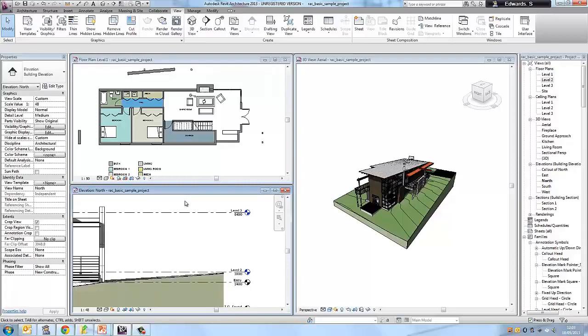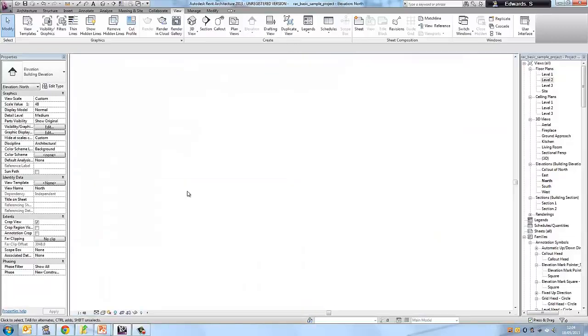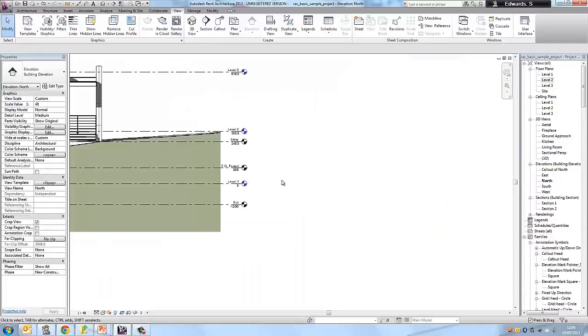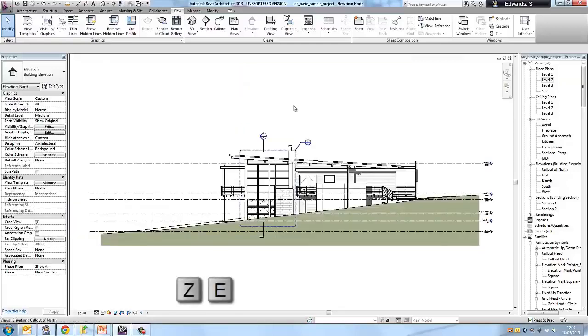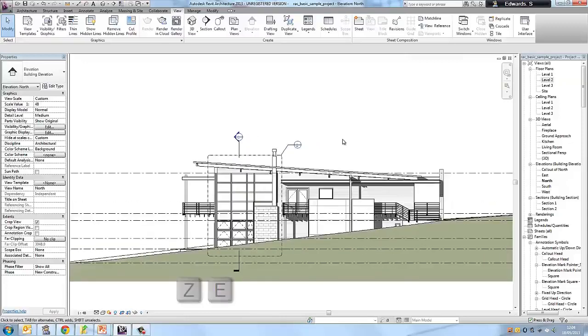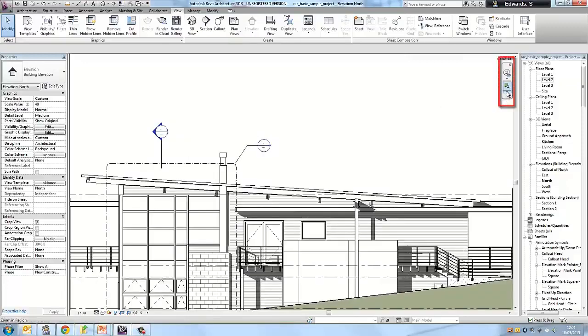So let's go over to north elevation. If I double click the window, it'll bring me to the north elevation. But look, I can't see the building, so a good way to extend your view is by pressing on your keyboard the shortcut keys Z and E, and it will bring me back to this extent view.